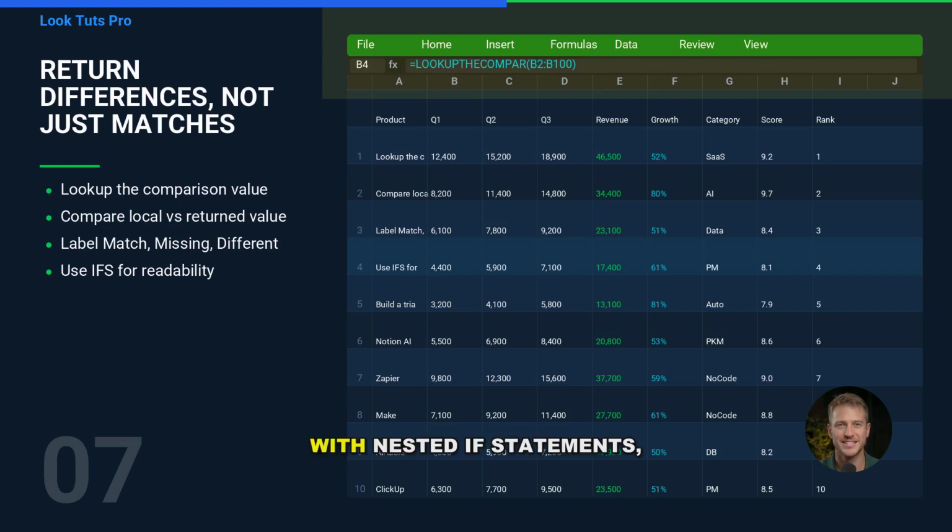You can do that with nested if statements, or with IFS for readability. For example, if the lookup returns blank or error, label it missing. If it returns a value and it equals the local amount, label it match. Otherwise, label it different. This is powerful because it turns reconciliation into a triage list. You know what to ignore, what to investigate, and what to add. The same approach works for customer attributes like payment terms or SKU attributes.